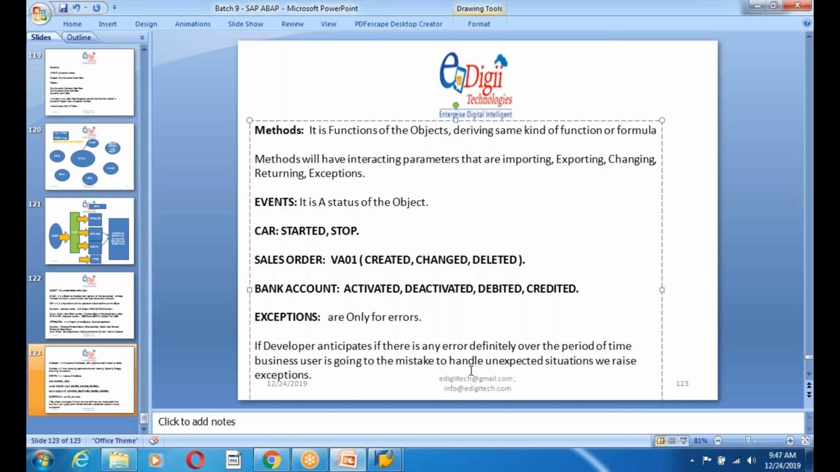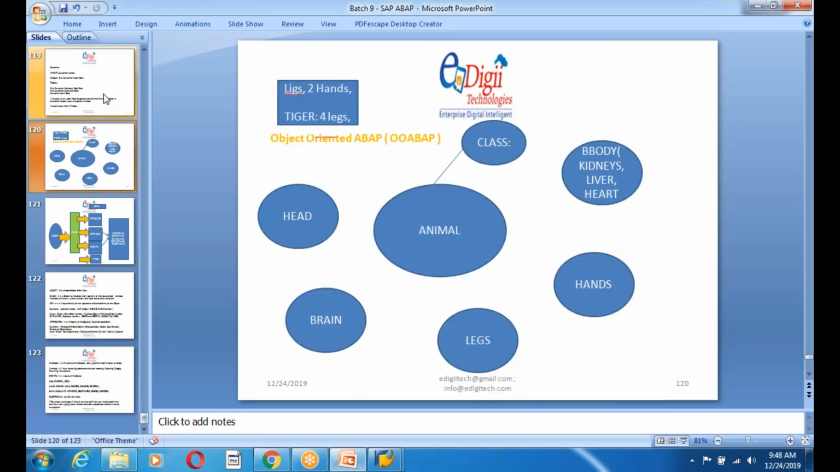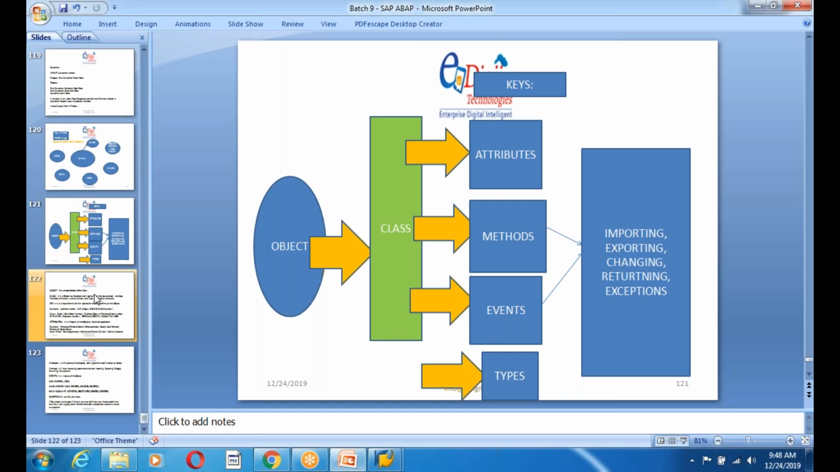In object orientation, we raise exceptions. Normally, without object orientation, we raise messages. In ABAP, in normal cases we raise messages. But if you use object orientation, you have to use exceptions. So these are some of the attributes and functions of object orientation.